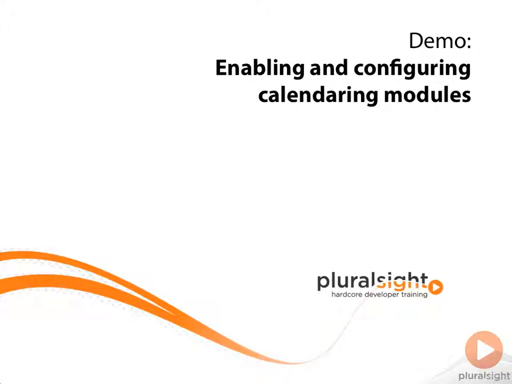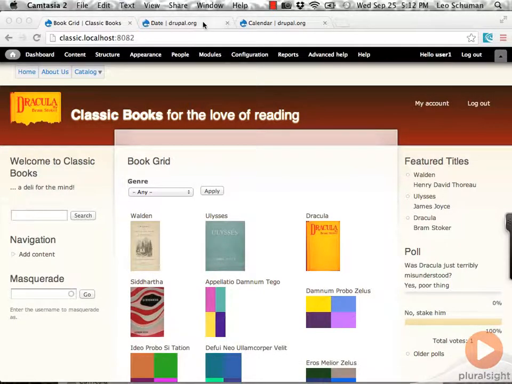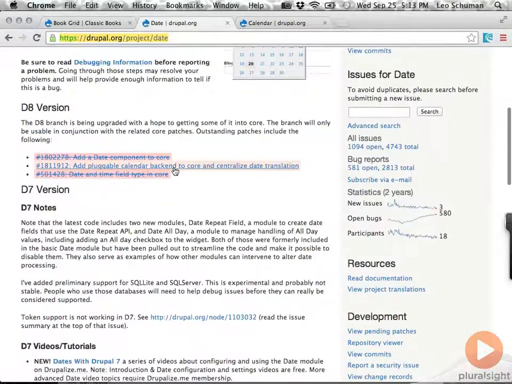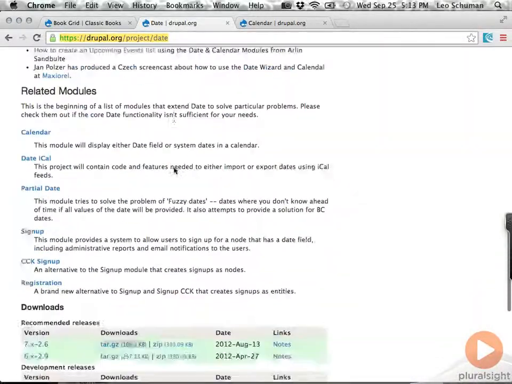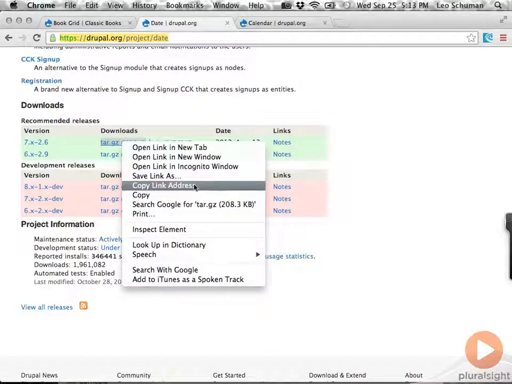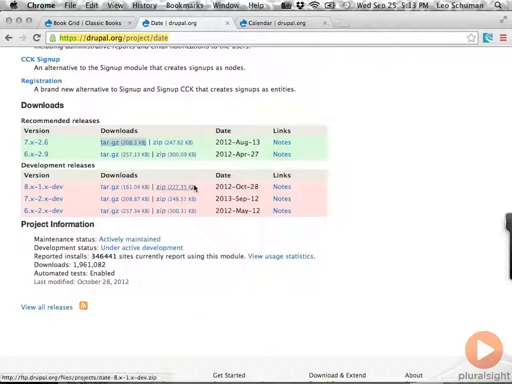Let's jump in and get started creating our events calendar. So first, I'm going to install the date project. So go out to drupal.org/project/date, and then I'm going to copy the link address for the particular release version I want to install.